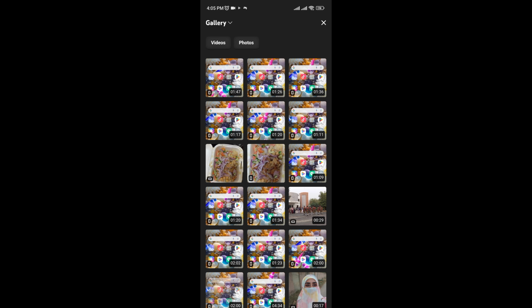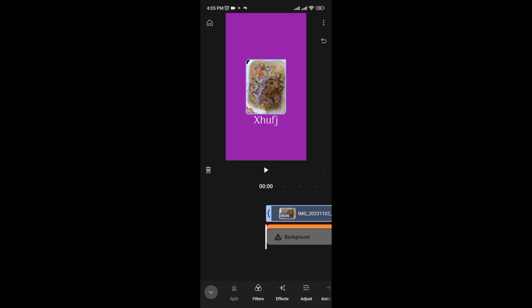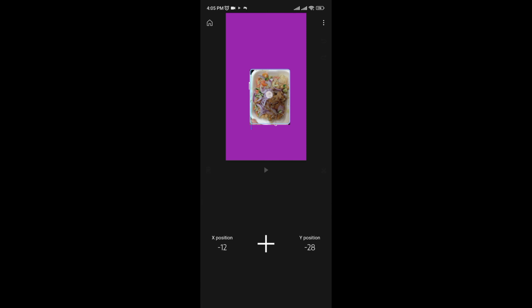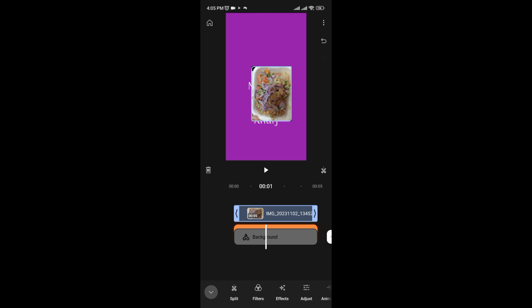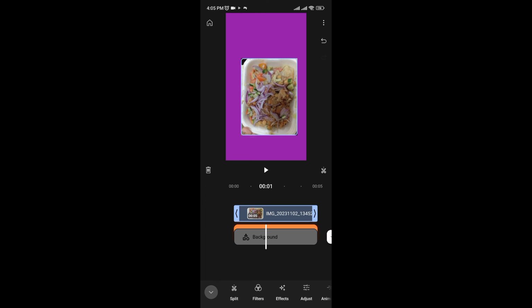Now you can see I have to select one of the videos or one of the photos from there. Let me select this photo. Now tap on the import. Now you can see this photo is imported to my old video. So this is how you can easily add overlay in your video in YT Create application.